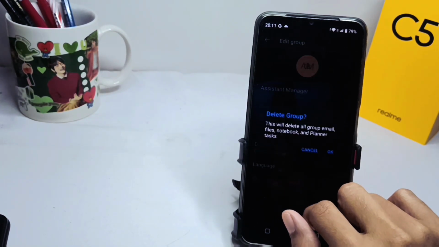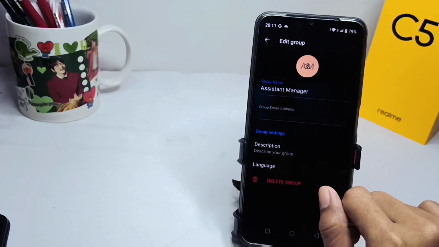Well, that's the tutorial on how to remove a group on Outlook on an Android device.